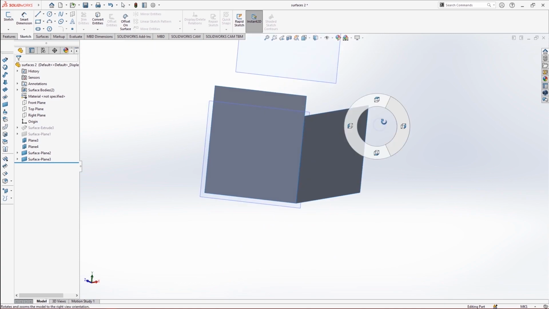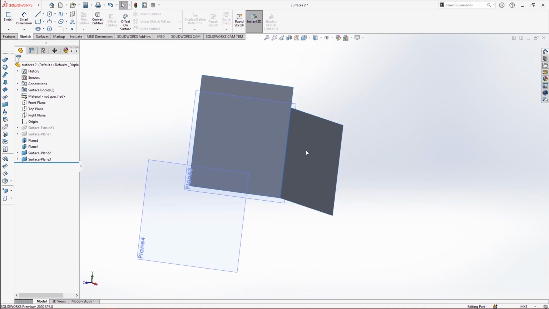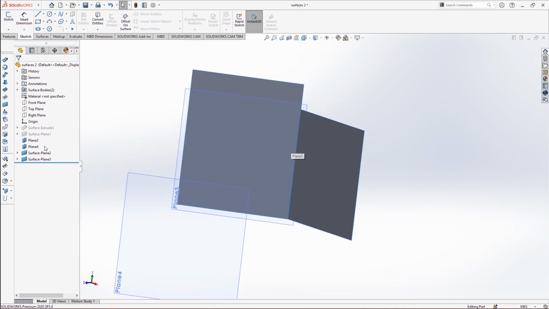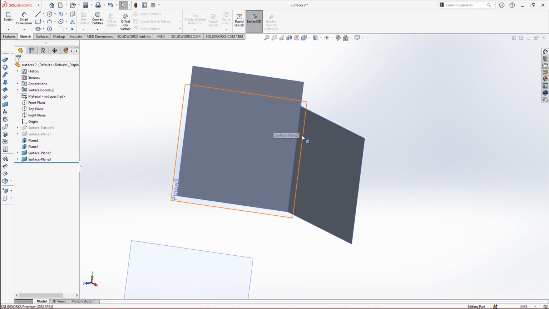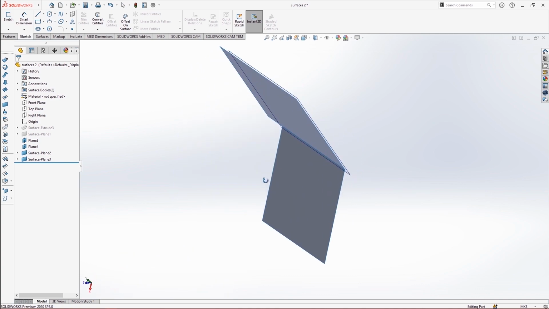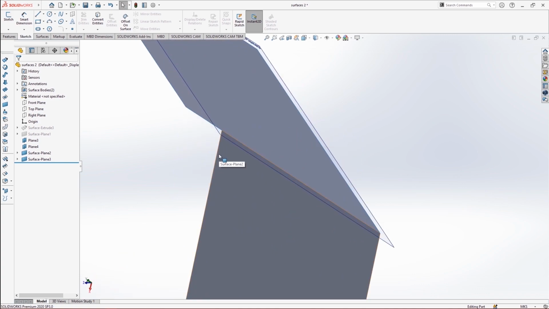So for example, consider that I have two surfaces, a surface plane 2 and surface plane 3, and I want them to act as a single surface. I want to join them. So you can join them using the knit surface, but there is a condition that if you want to join two surfaces using the knit surface, they should have a common edge along which they will be joined.